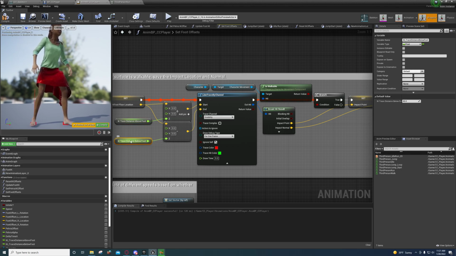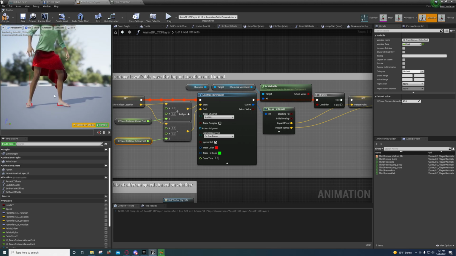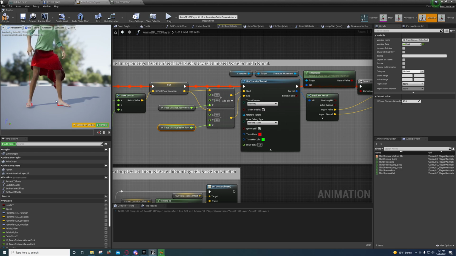He's adding 50 and he's taking 45 away. So 50 centimeters above the foot is where the trace will start, and it'll go down 45 centimeters below the foot. And the reason why he's doing that is because we want to make sure that if the foot is below the ground, the trace will still hit the floor. But if the foot is above the ground, we want it to still be able to detect the floor.